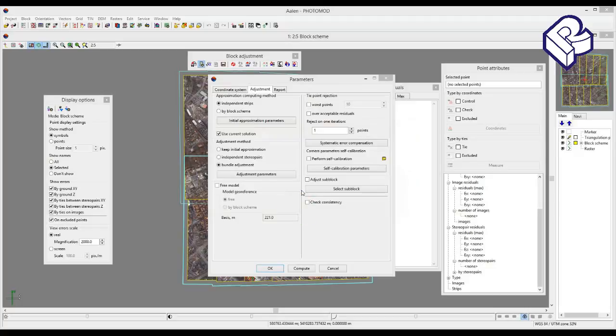Okay. If inside strips tie points are not enough, it's possible to use a block scheme as an initial approximation. A block layout scheme will be used as a basis of the adjustment. In particular, given method is applied for a single image adjustment.